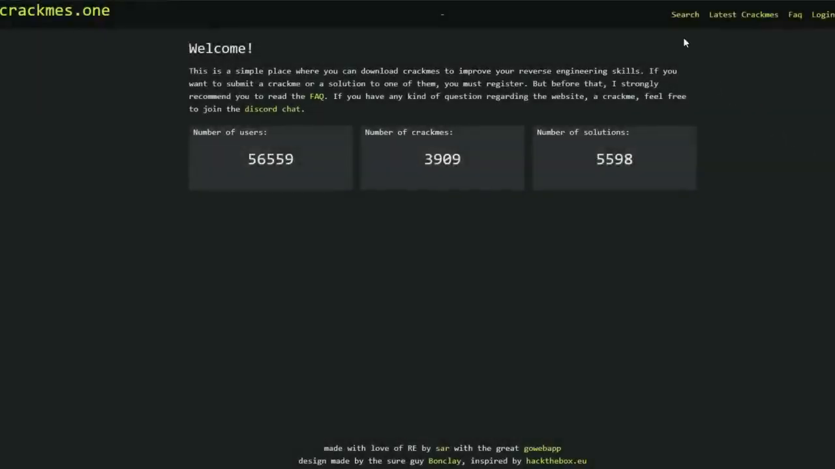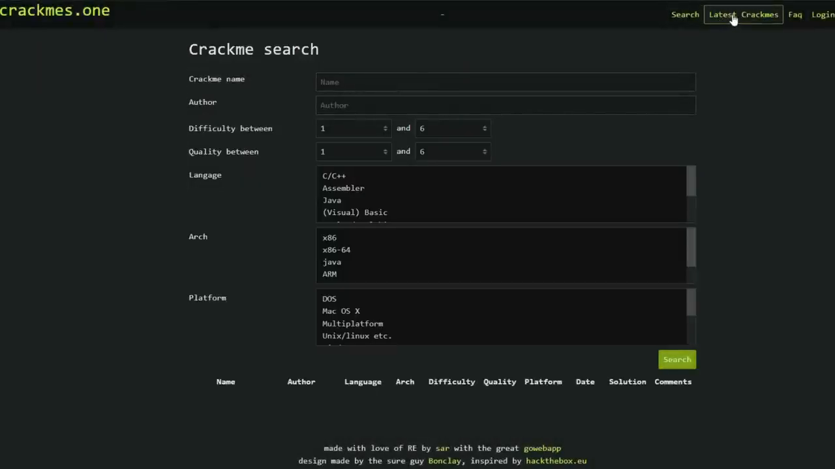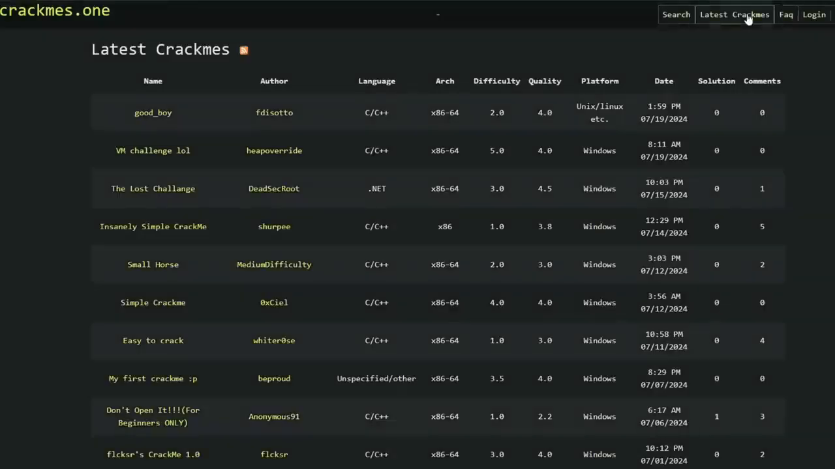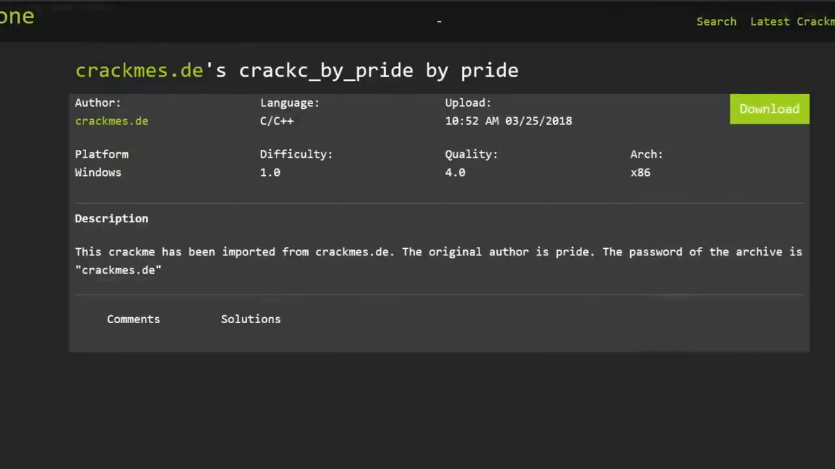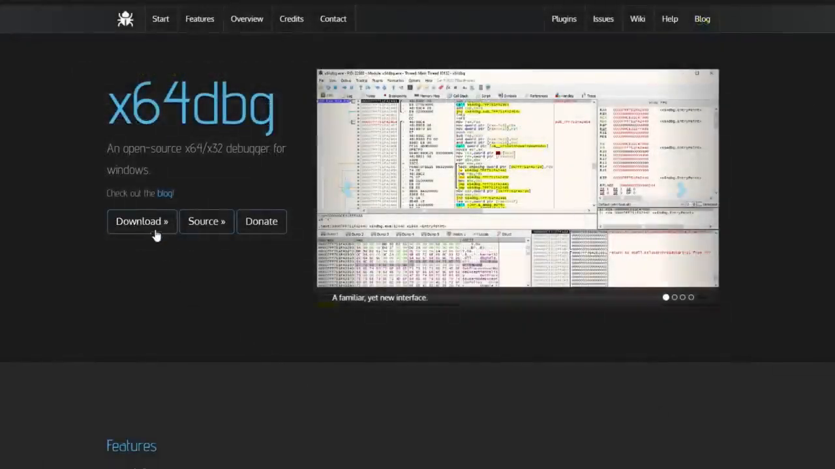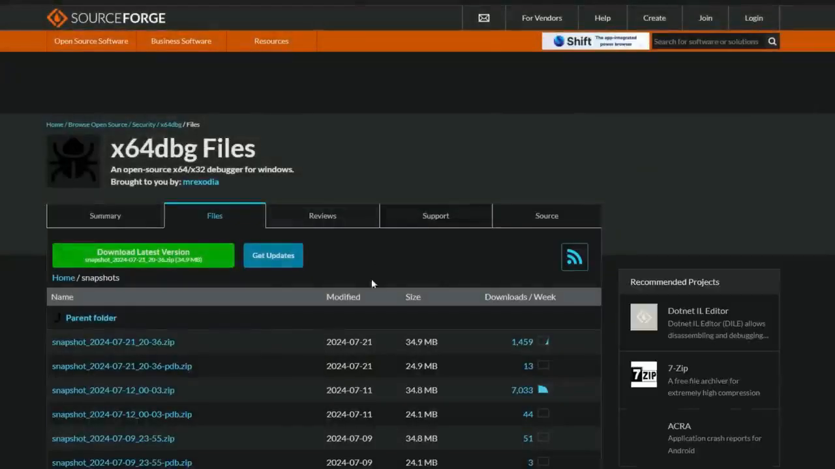As an example, I'm going to crack a reverse engineering CrackMe program. Just a heads up, these CrackMes are made specifically to be cracked. They're not real programs. They're designed for this purpose. I'll be working on a CrackMe called PrideCrackC by Pride. It's written in C or C++ and is a 32-bit program. I'll be using X32DBG for this. If you don't have X32DBG, make sure to download it.